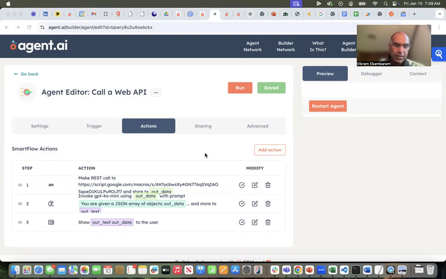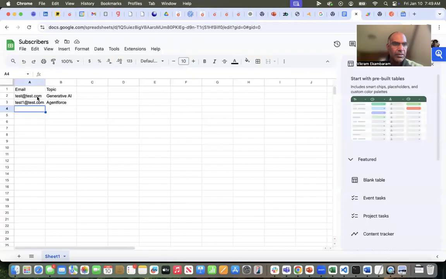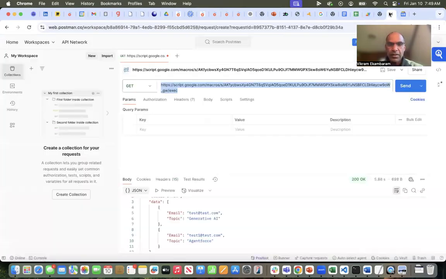What this agent is doing is I have a Google Sheet which I have exposed as a web API. And what this agent does is basically calls that web API and gets whatever's in that Google Sheet. So this is the Google Sheet that I have. It's got these two variables. I have exposed this as a web API. I'll do a separate video on how to integrate that and do that.